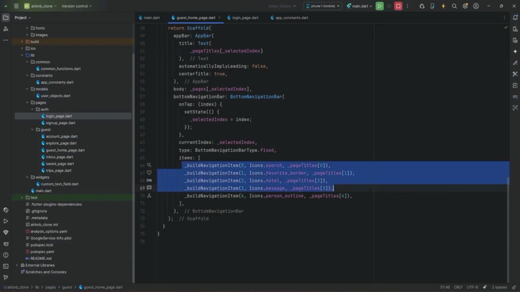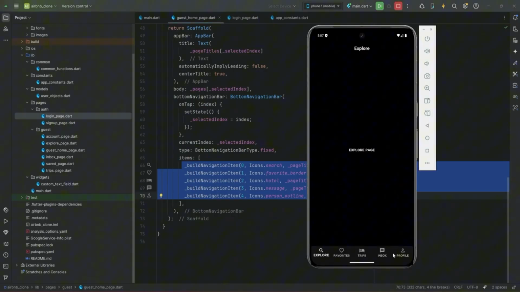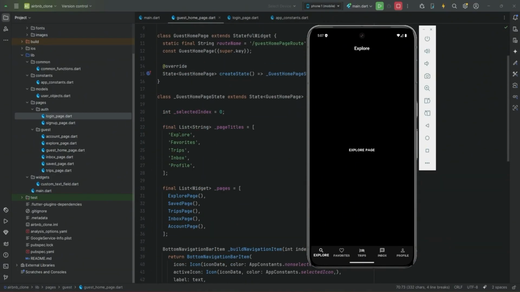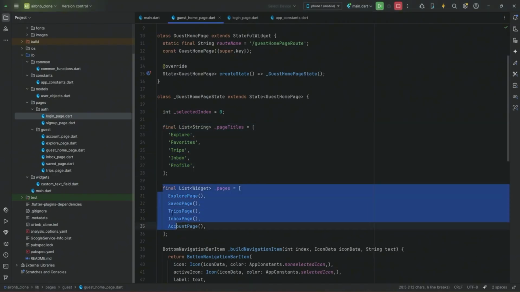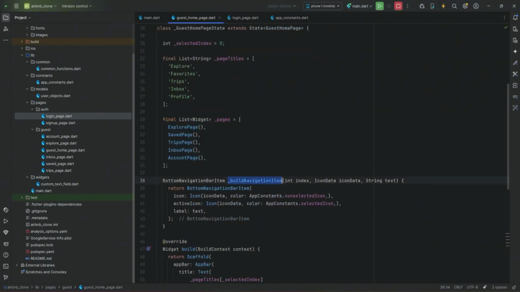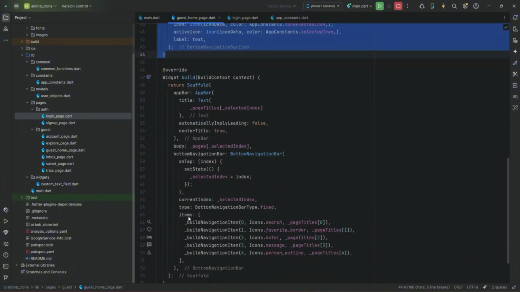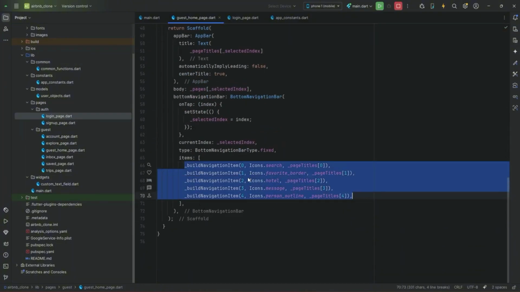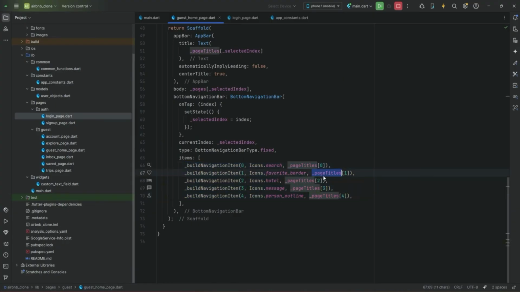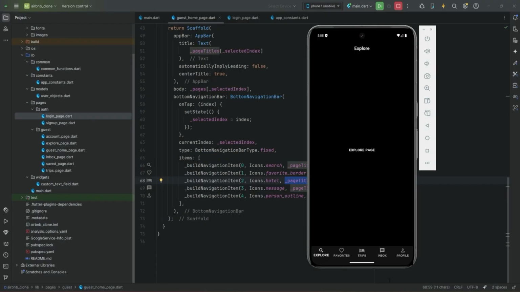You see the 5 buttons: navigation bar items, explore, favorite, trips, inbox, and profile. Each button has an icon with a title, with a text. 0th index, 1 index, 2 index, 3 index, and 4 index. This is exactly how we define it, that is the titles for it and the pages, and then we create a reusable function using which we display these 5 buttons by passing their required index number for the pages and for the titles, and of course each one has their own icon.